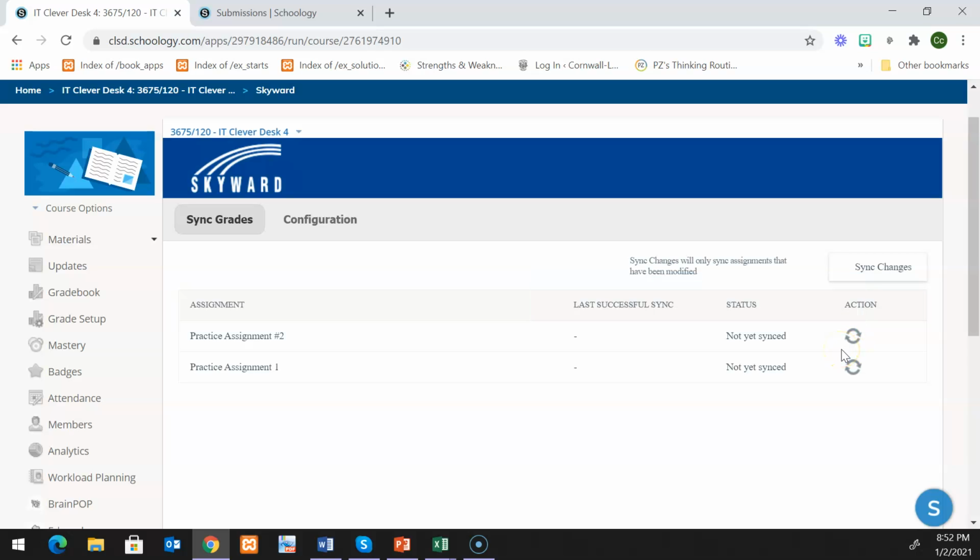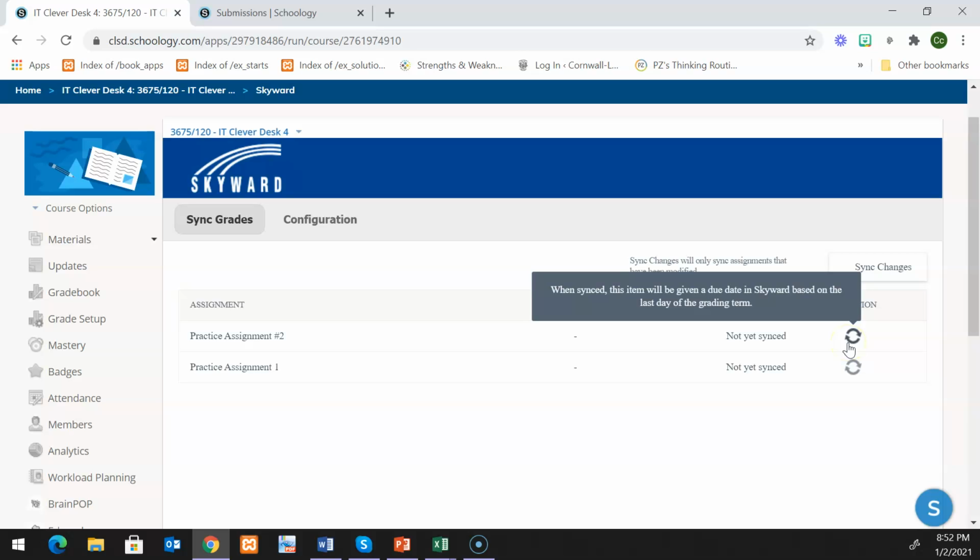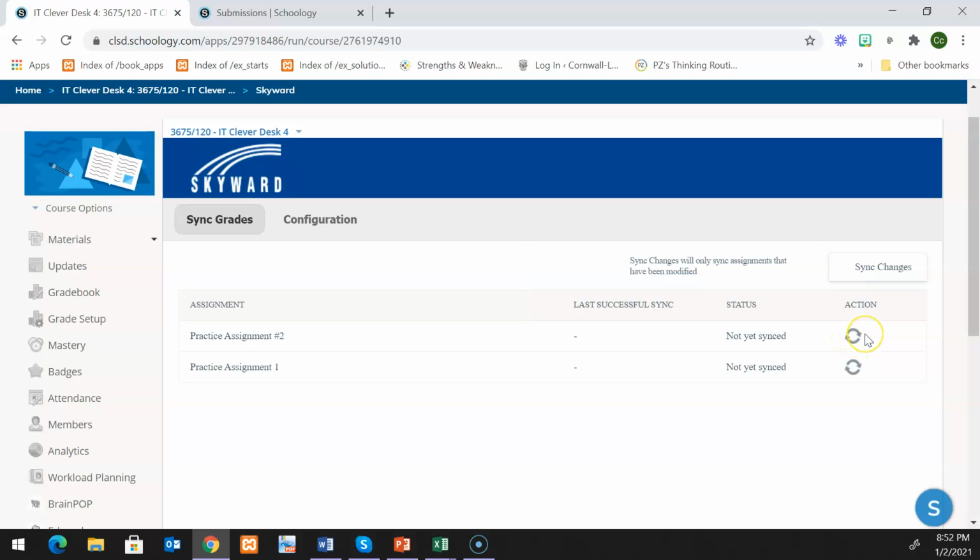Now this can take anywhere from a couple seconds to, I know at the beginning of the year we were seeing where it took quite a bit of time. So don't be frustrated if you go to Skyward and you don't see your grades right away. There might be a little bit of a delay.